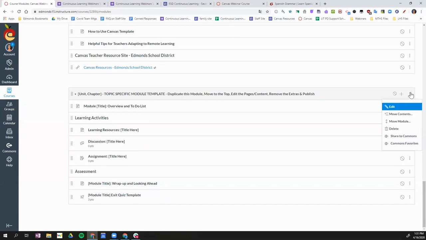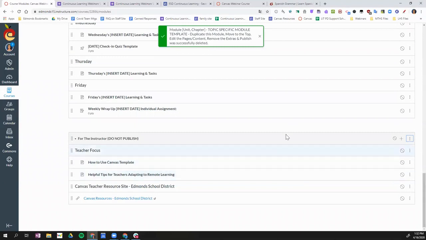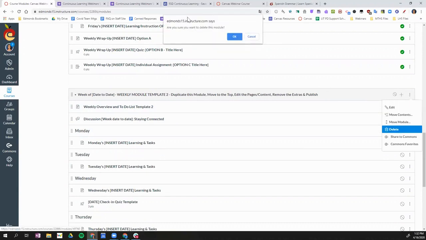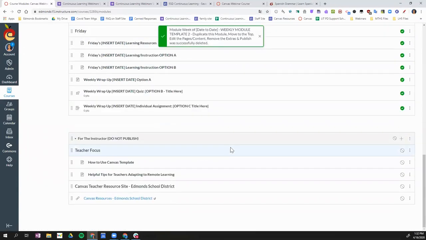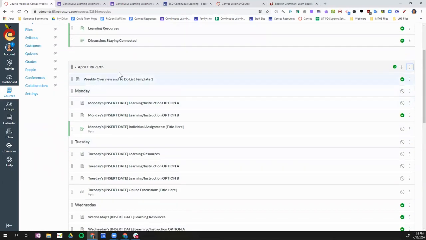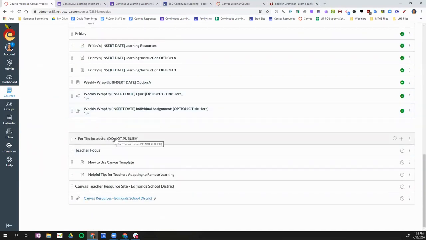So I can click those 3 dots here. I'm going to delete this module. And then I'm also going to delete, oh, Krista, I probably should have used this one as less stuff in it, but that's okay. I'm going to delete that one too. So now in my course, I have 3 modules. I have Welcome to my Virtual Classroom, April 13th through 17th, and then I have my instructor module.